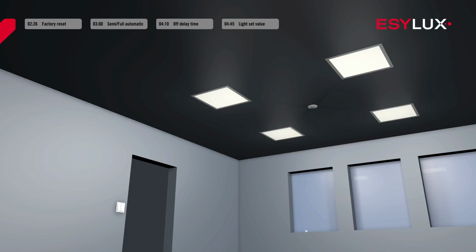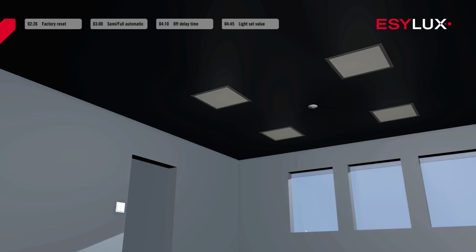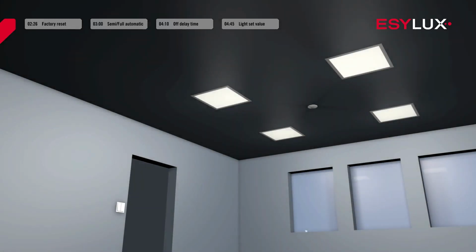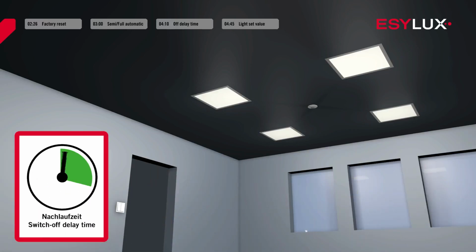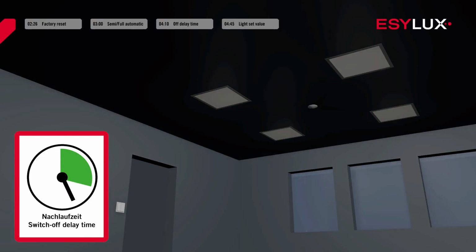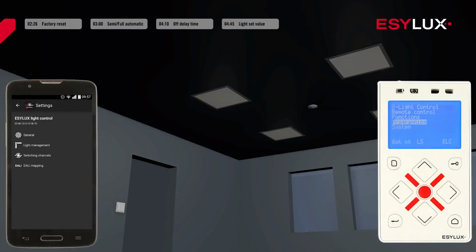Whether you use semi-automatic or fully automatic mode, the light switches off automatically under the following conditions. If the ambient light is brighter than the set light target value, or no movement is detected and the switch-off delay time has elapsed. First, set your preferred mode.